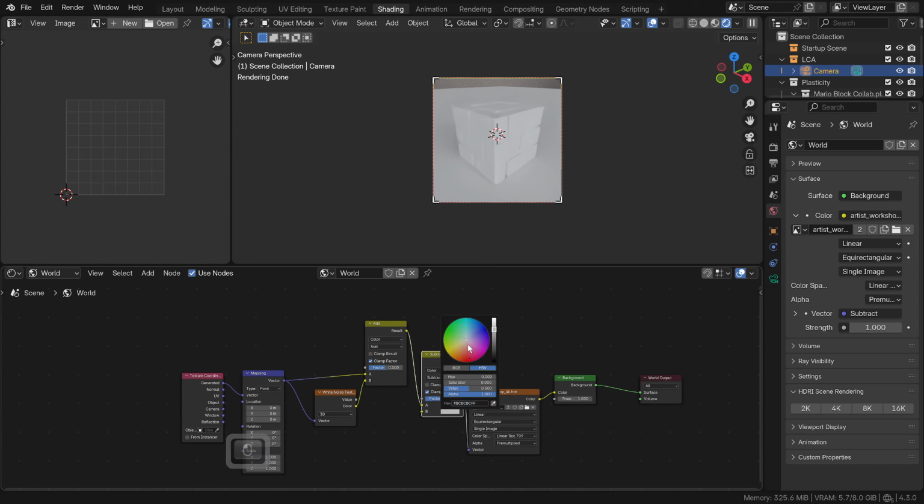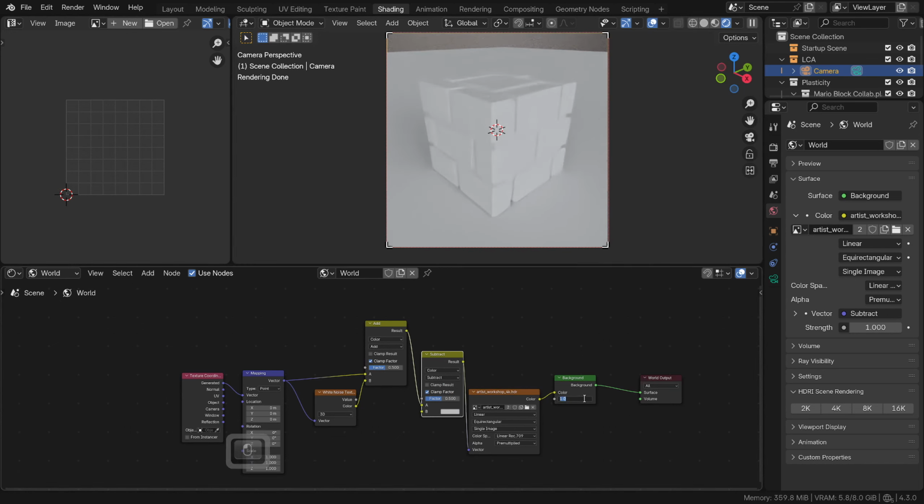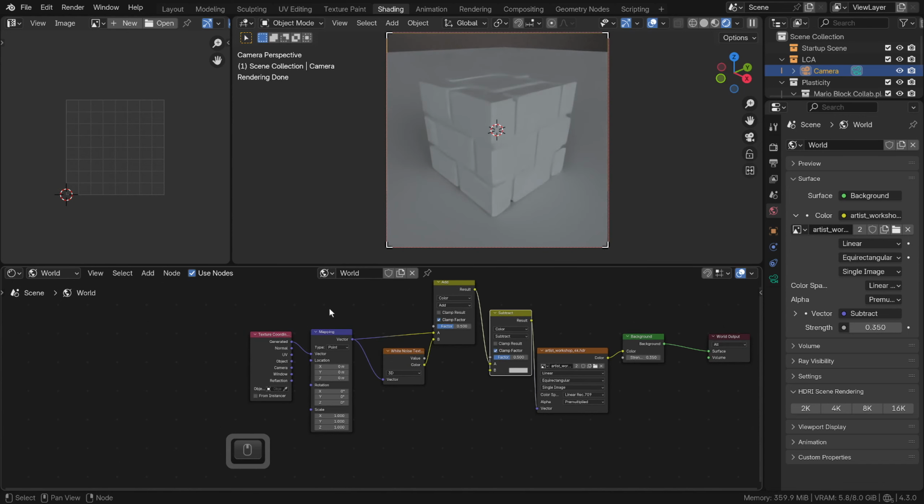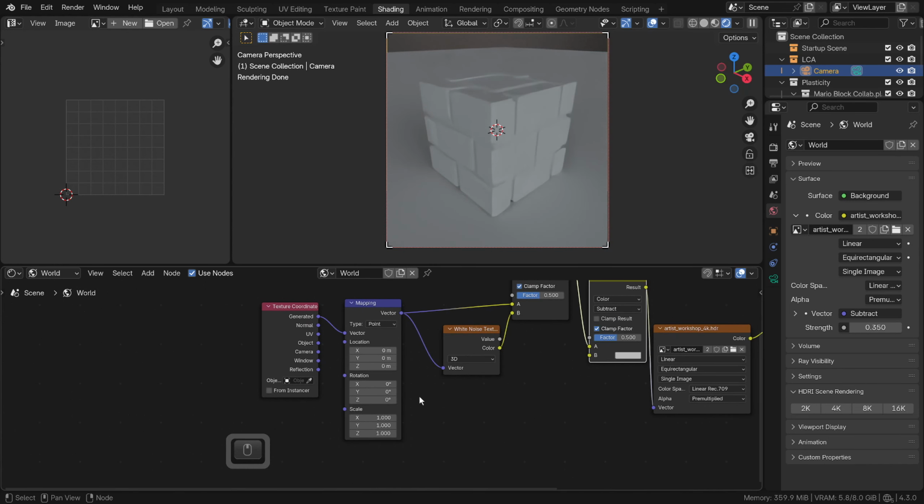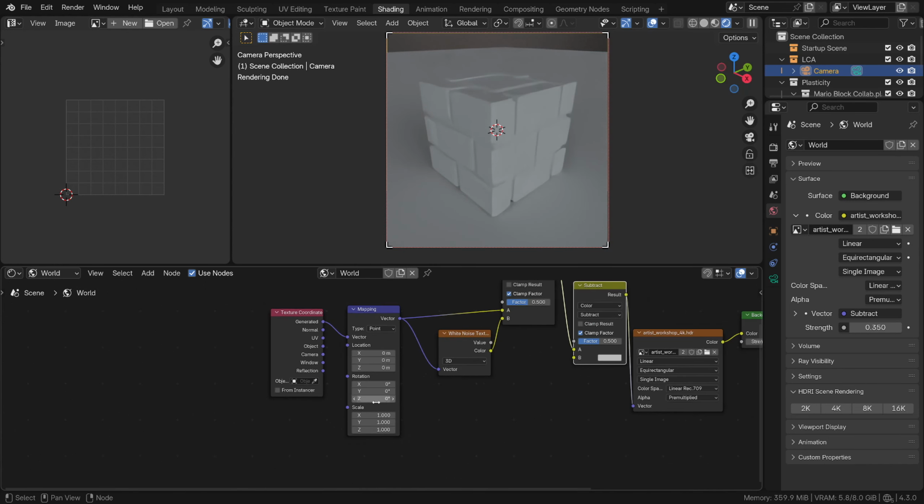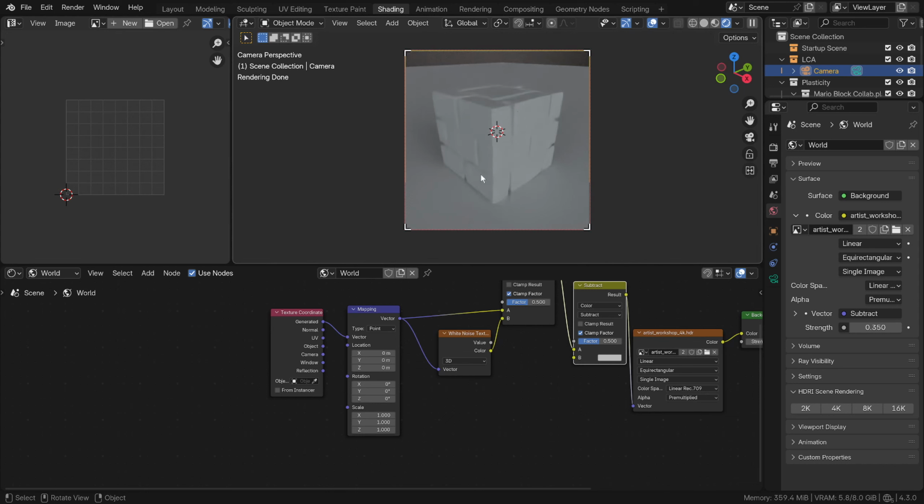You can slightly alter this by messing around with this color value, but we'll leave it as it was. What we probably want to do is reduce the strength of our background down to something like 0.35. Now, if we take over to our mapping node, you can use the rotation value here to rotate our environment around. I'm going to rotate this around to get a nicer effect of lighting on our brick to expose a little bit more detail.